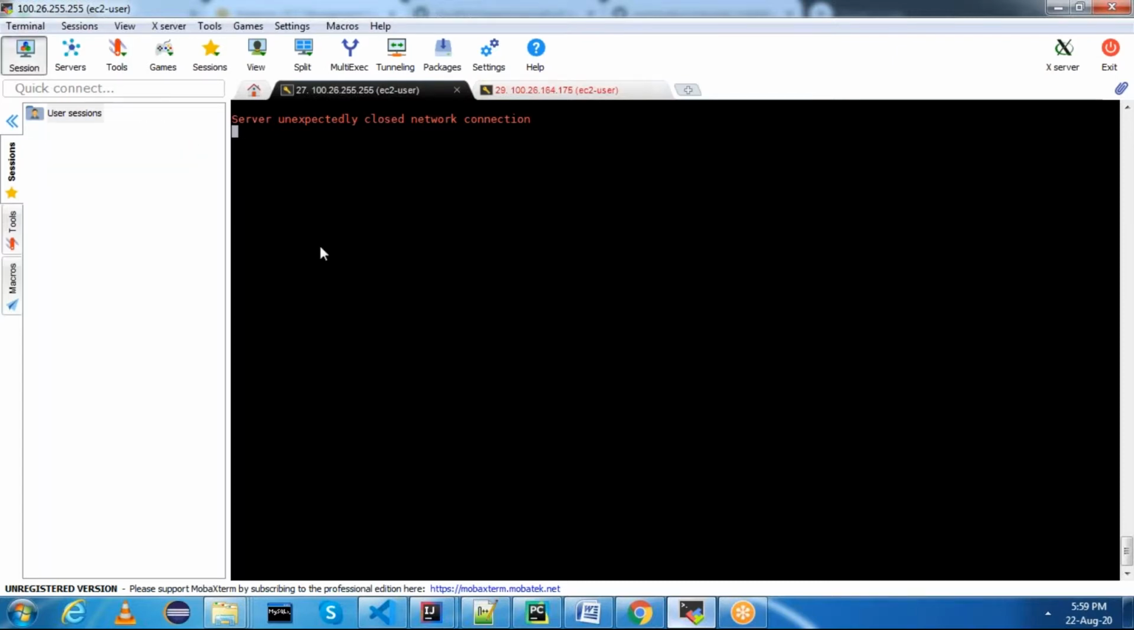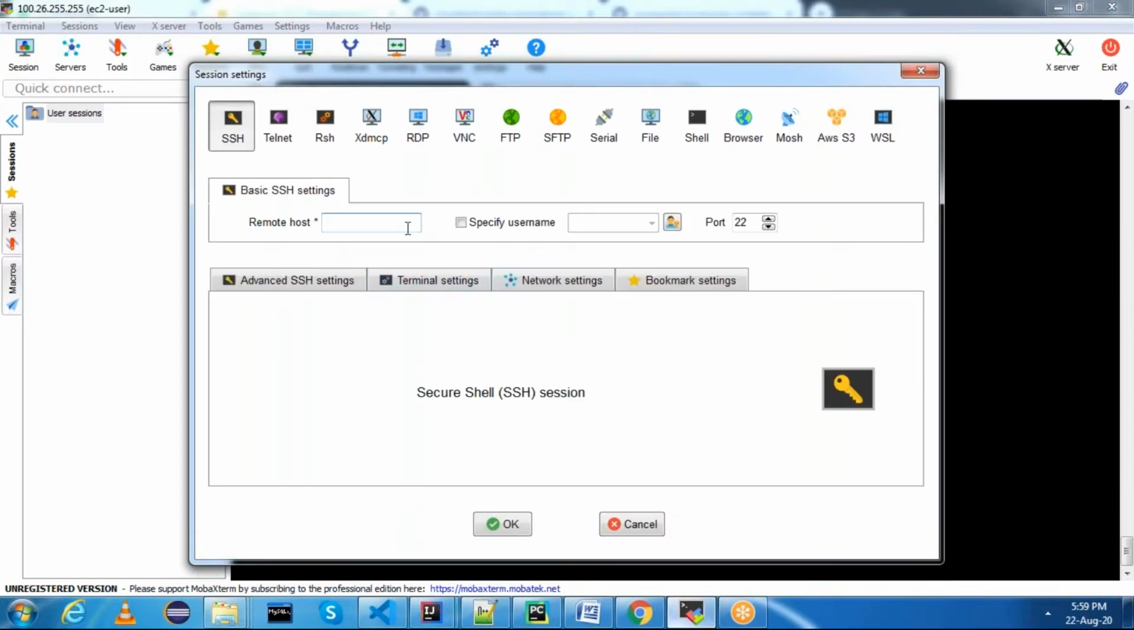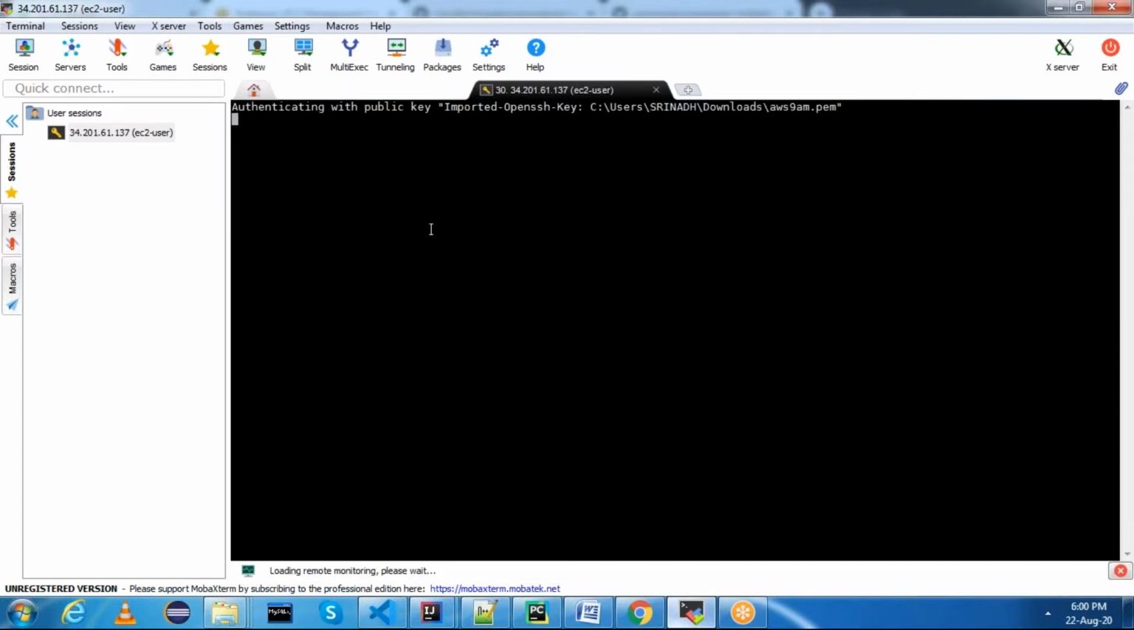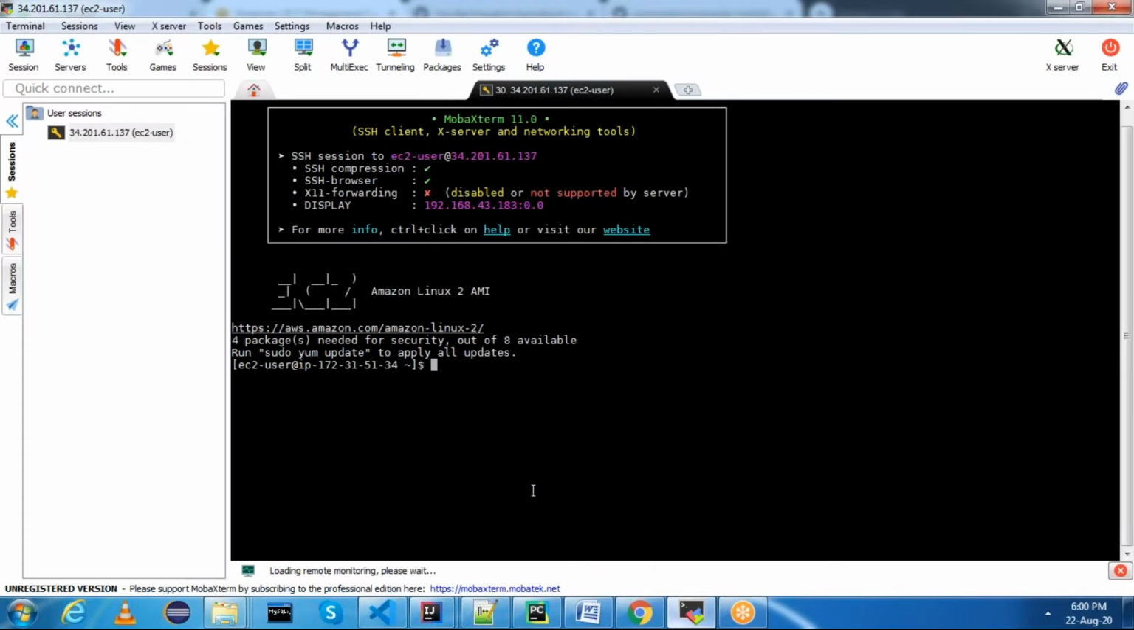And then session SSH. This is the server IP. Username is ec2-user. Advanced SSH settings. This is my private key, that is the PEM file. Click on that and connect to this. Now we are connected to the server. Let me walk you through the steps one by one.